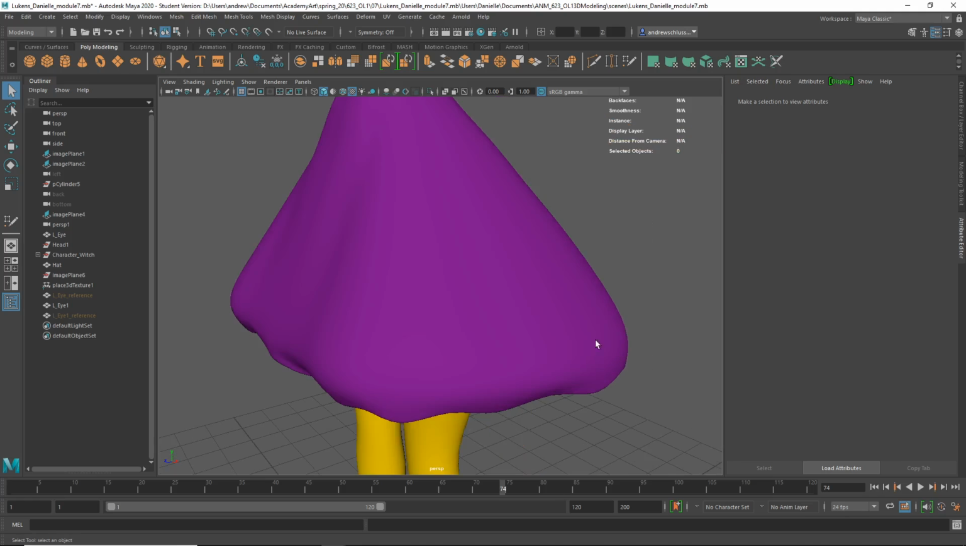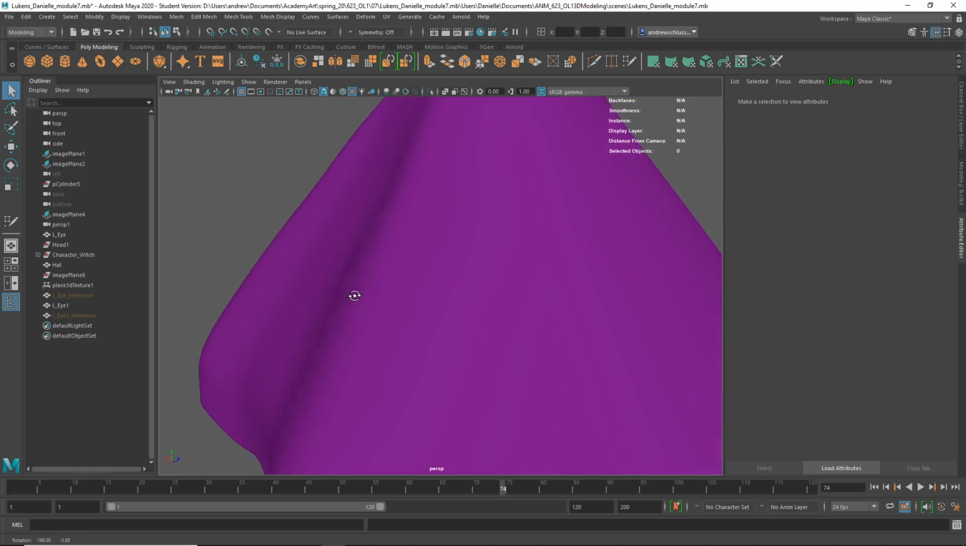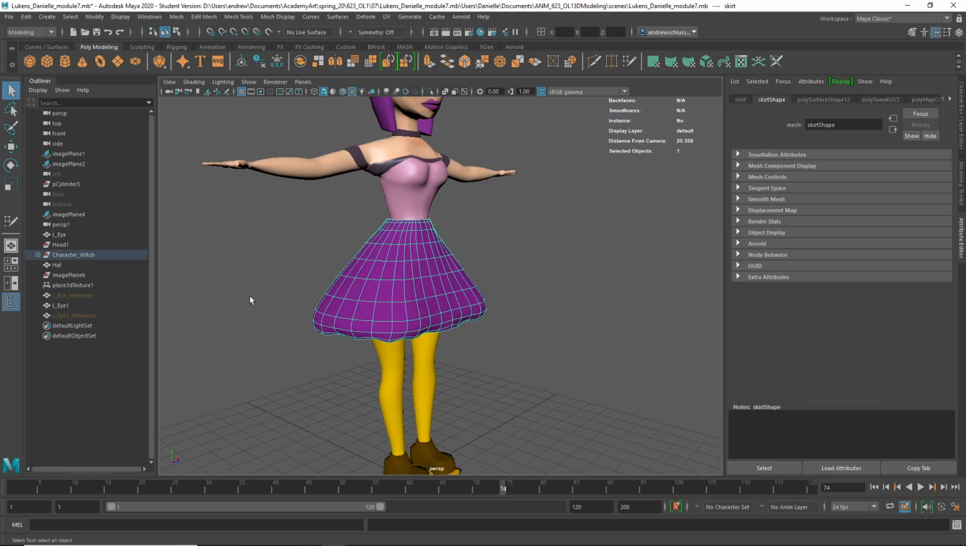I think that the skirt could use just some variation in the color. Maybe you want to even paint in some wrinkles there.